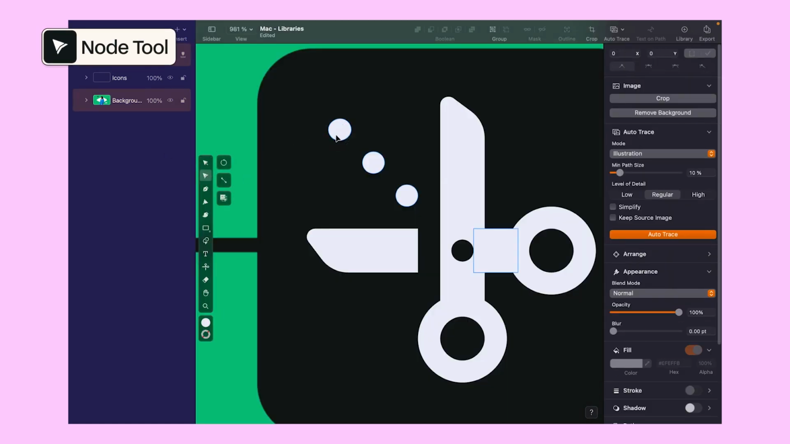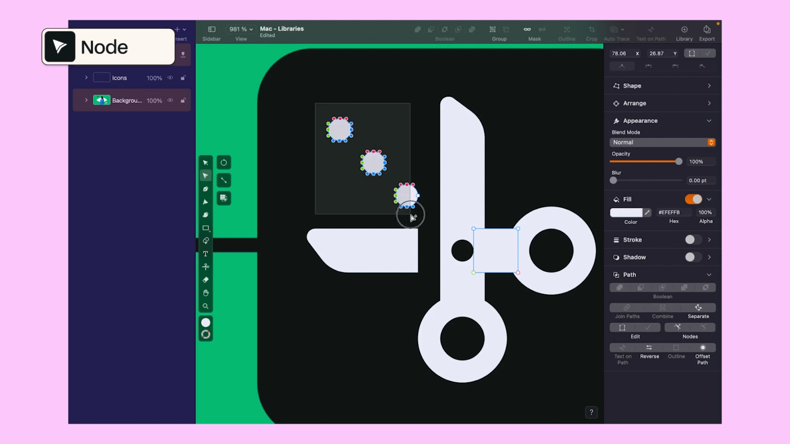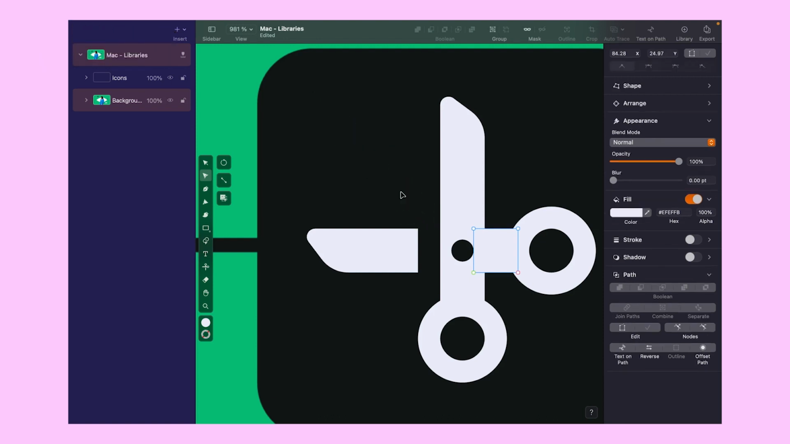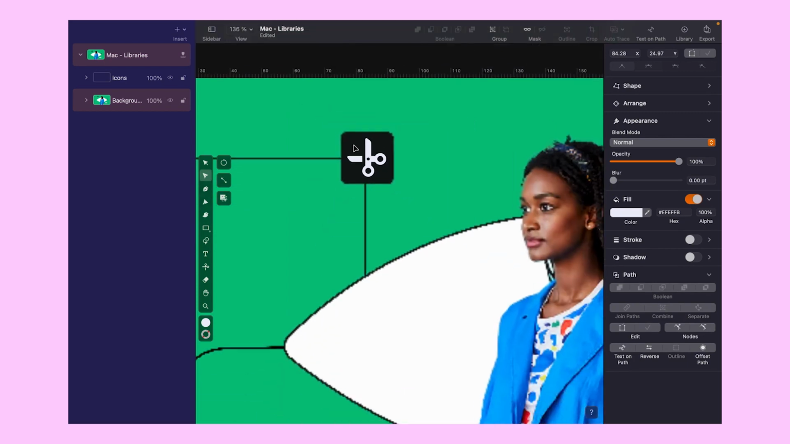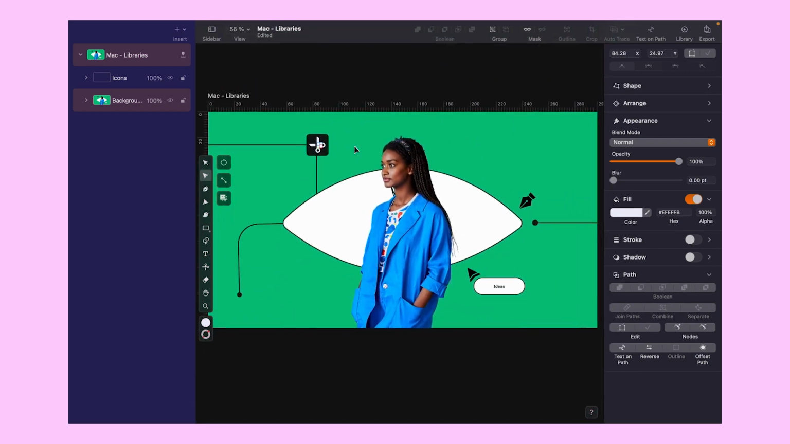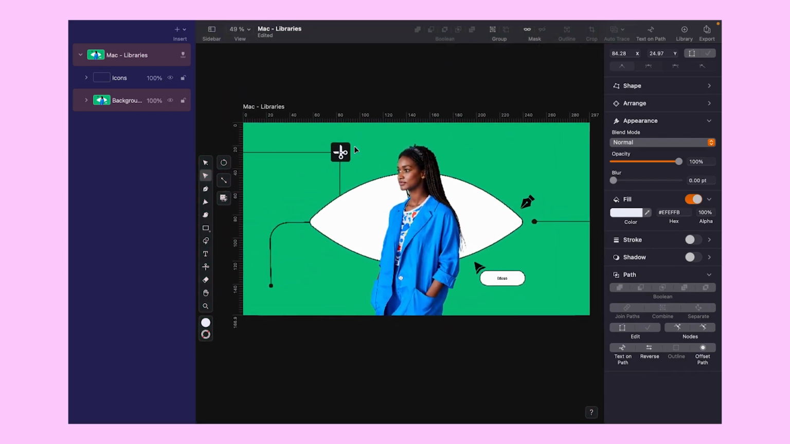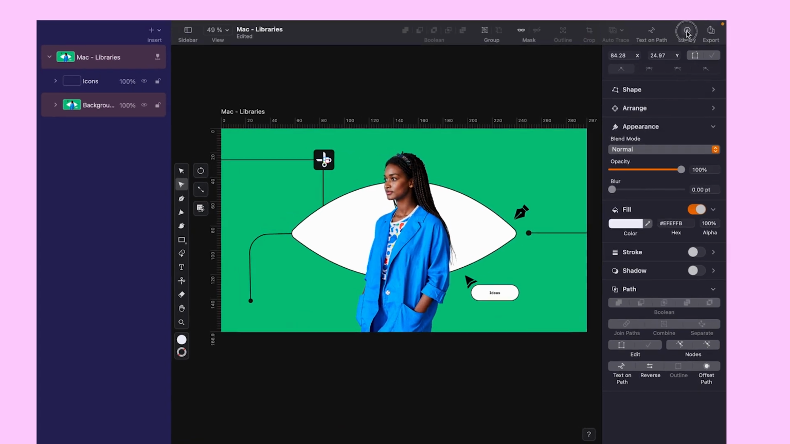Alright, I've located the icons I was searching for, but I would like to make some minor adjustments to the scissors icon. The great thing is that these icons can be customized. Simply grab the node tool and tweak it according to your preferences. And with that, we are all set with the icons. But we are not done yet.